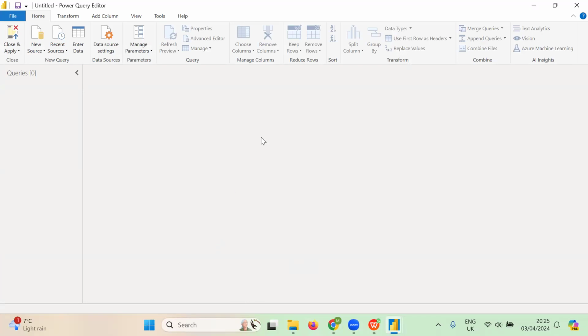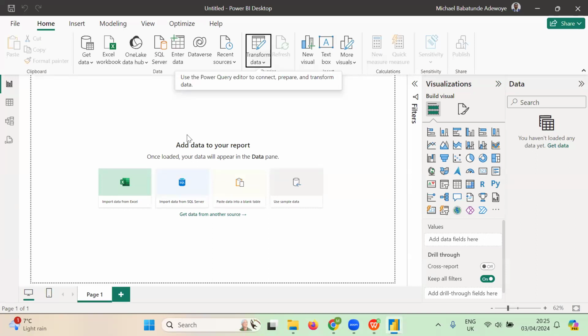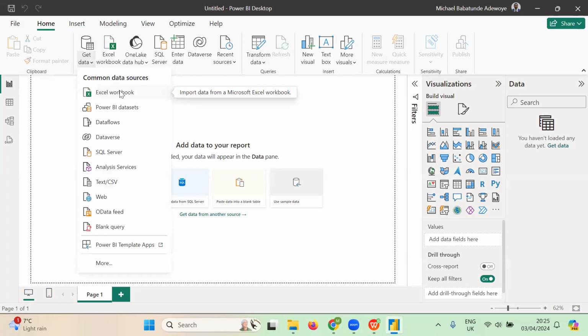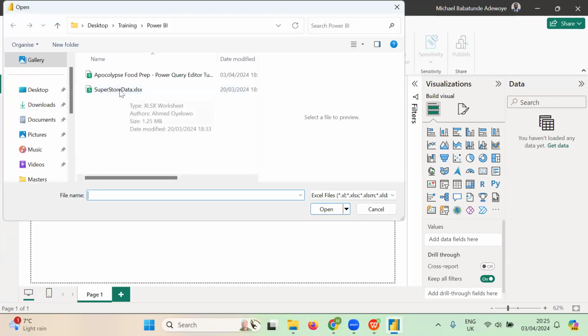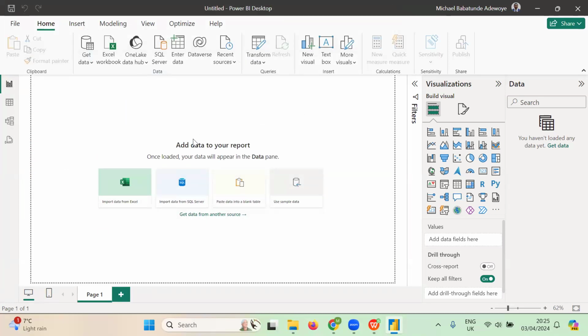But before we do this, let us get some data into our Power BI. So we close this Power Query editor window and go back to our Power BI interface. We go to Get Data. What we are going to use is a Microsoft Excel data set, which I got from GitHub. So you click on Excel Workbook, and you scroll through. This is the data set we'll be using. So you double click on the data set and Power BI will load it.